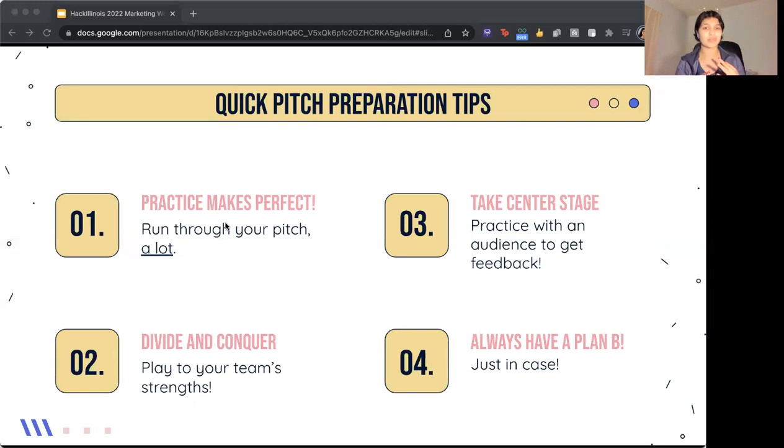2, split it up amongst your group members. Make sure everyone has an opportunity to speak, even if they aren't the most confident on stage. The judges really want to see a team effort. And play to your strengths. Choose who speaks about what based off of who knows most about what aspects of the project. So if someone's really passionate about the demo, it's probably best if they did that aspect of your pitch.